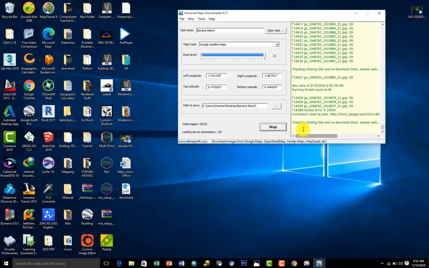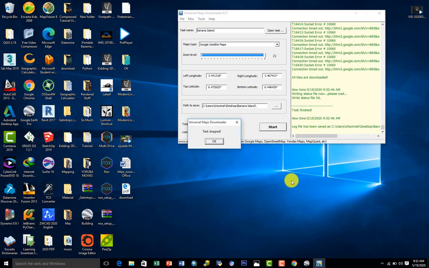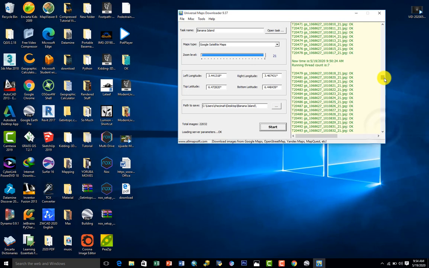Then it's downloading. I see it's checking the files. Maybe I've exhausted my data, I don't know, but let me check if I still have enough data. Yes, I still have enough data. Can you see now, it has already shown task stopped. Let's just press OK. Maybe it has already downloaded the missing items.